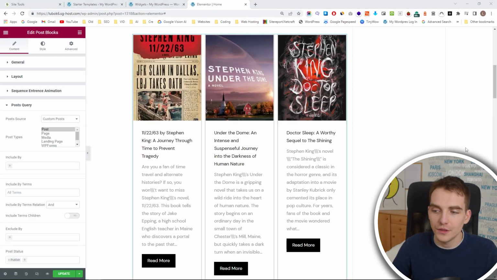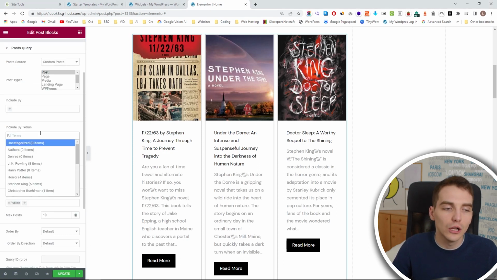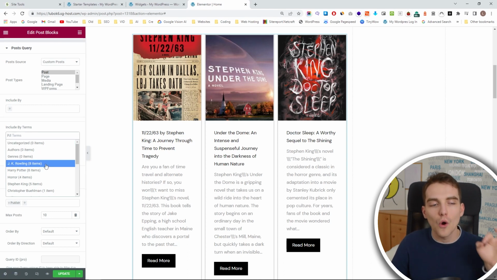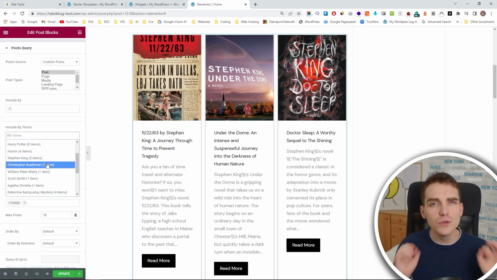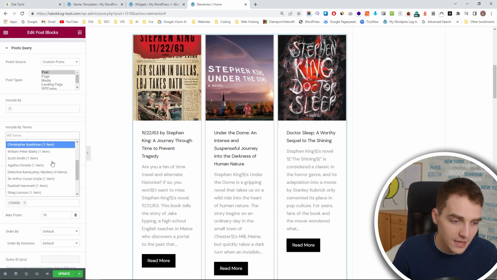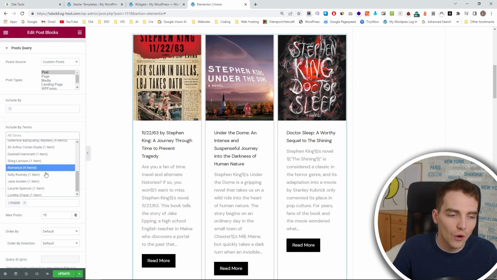We want to go under post query, and here we can start including by terms, and you can see those are all of our categories we have created. And this is why it is so crucial for you to categorize from day one. So you can see we have all of the authors inside here and all of the genres.